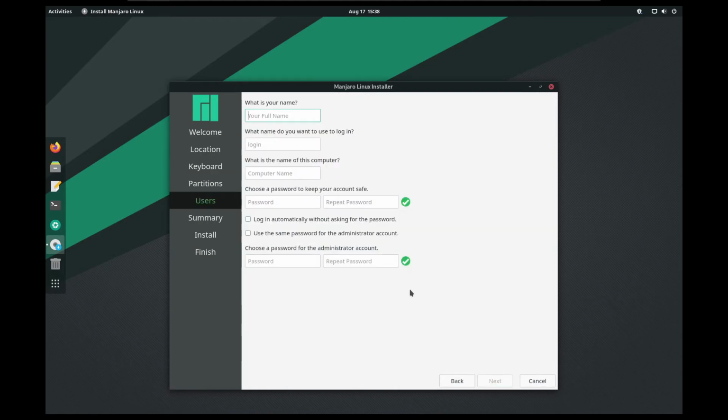Your full name, you can choose any password. Suppose I am selecting 1 2 3 4. Now you can select login automatically without asking for the password, or you can also use the same password for the administrator account. Next.